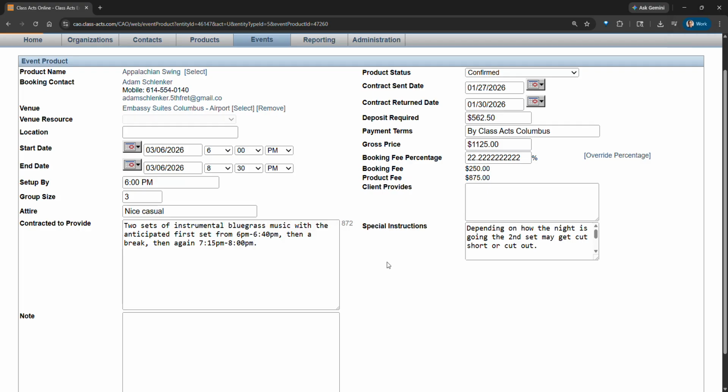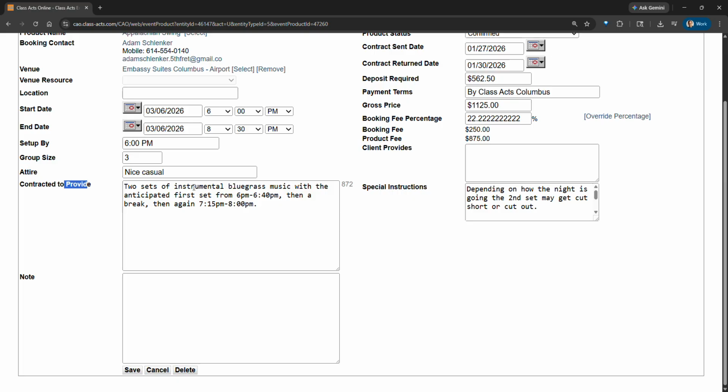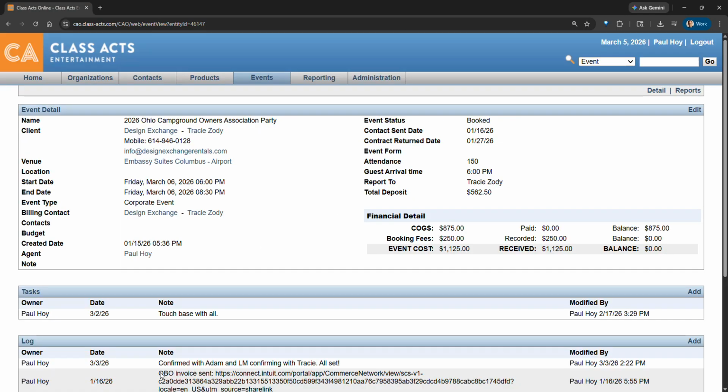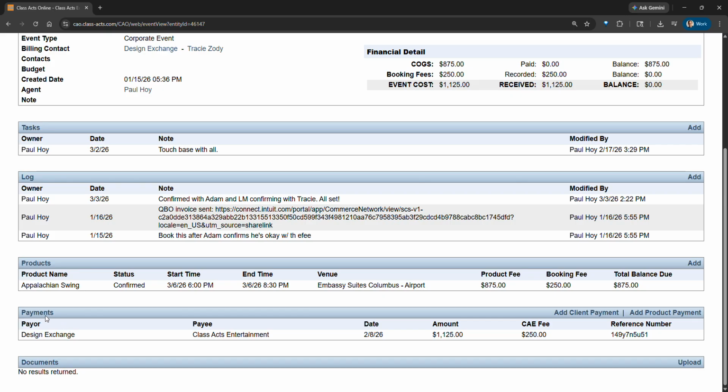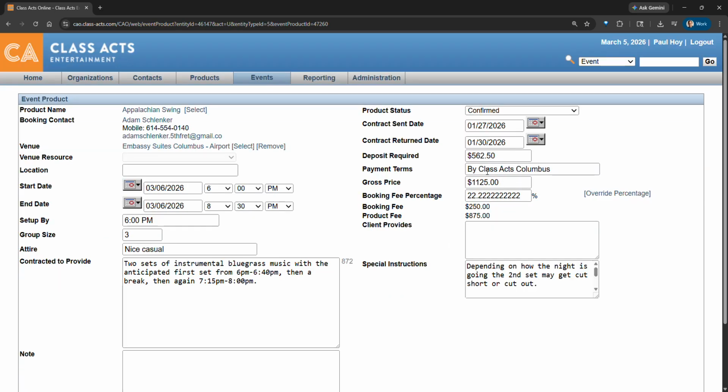There are a number of different contracts that are used, but special instructions ports only to the artist contract. It is not normally seen by the client. So if there's specific information that we only want to communicate to the artist, we usually put it here in special instructions. But what the client's doing, what the artist is doing, that shows up on both contracts. So the payment information is recorded here. So I'm going to go back to the product.